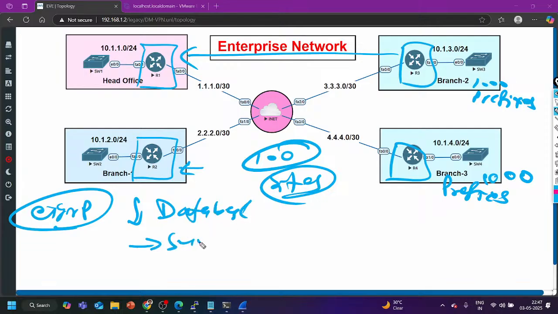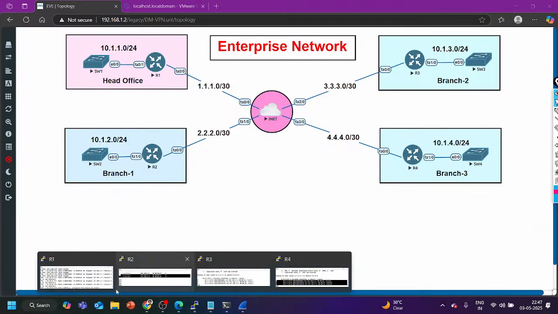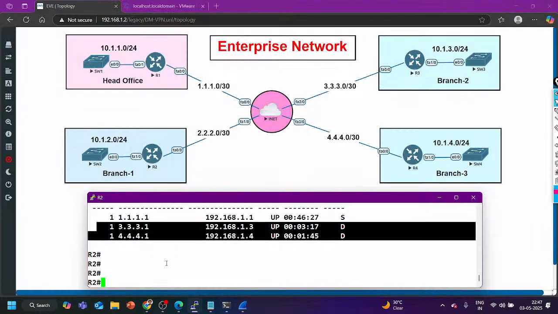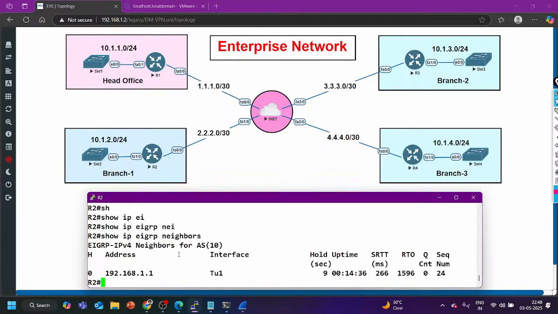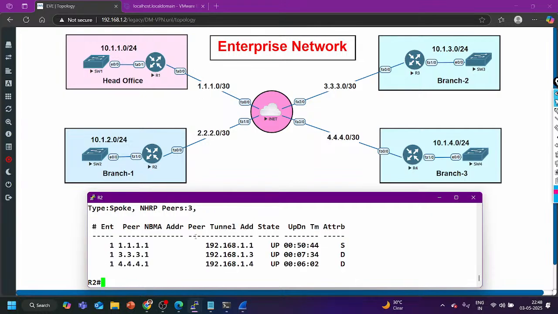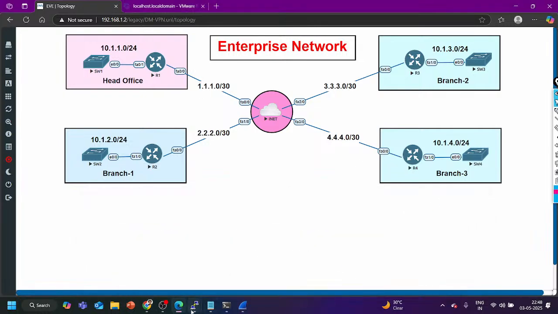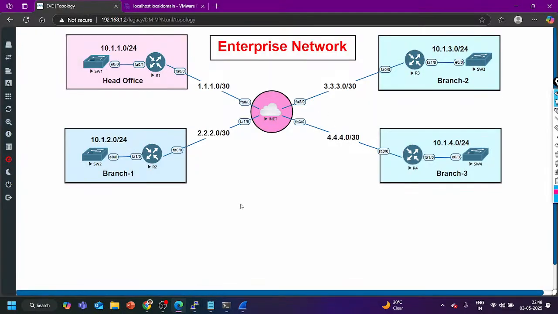Summarization, yes. You will configure summarization to reduce the size of the routing table to improve the performance of your router. To reduce the CPU usage and memory usage on the router, you will configure summarization. See, we have EIGRP neighborship to hub router, very good. So DMVPN, very good. Everything is working fine. But now I need to reduce the size of the routing table. Let's say, guys, where will I perform the summarization?